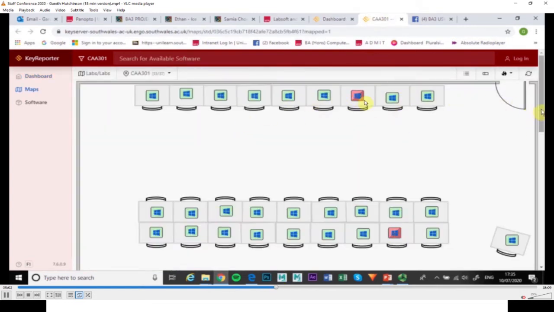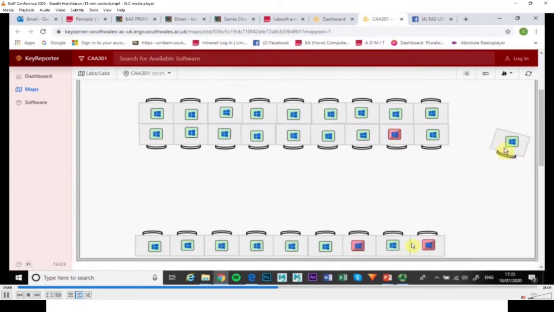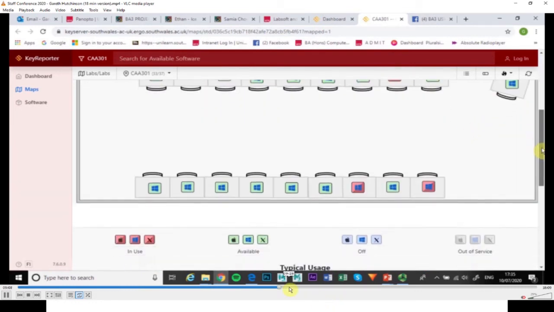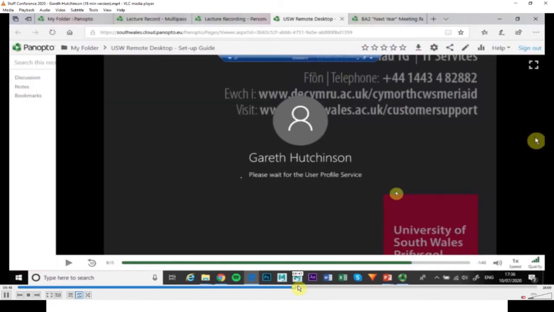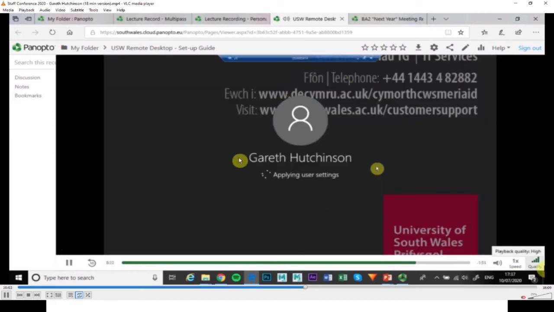And on this system, there's a quicker way of doing this now. There's an improved system for doing this. They can find a computer that's free. This is the kind of lab, it's set up like that. They can find a spare computer. They can then go and log on to that computer. This is now a university desktop.